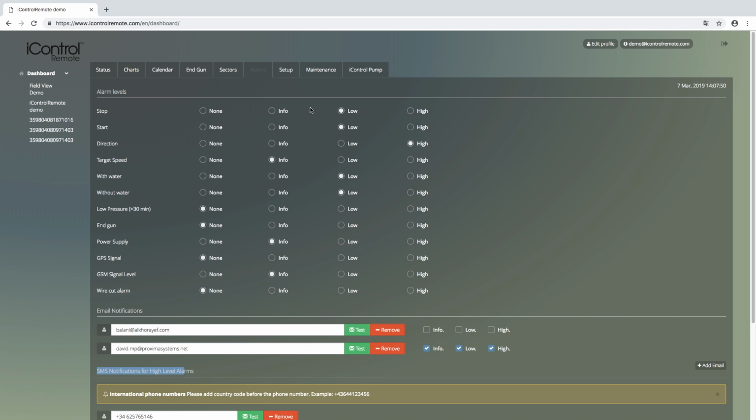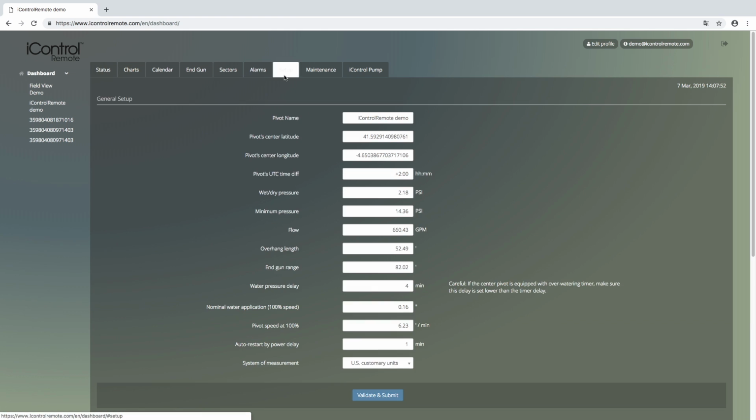Let's go now to the Setup tab. On this tab you can set up your system, giving a name to your pivots. You must inform here about the latitude and longitude of the pivot centers. You have to set up the time difference with UTC to get your watch here according to your country.